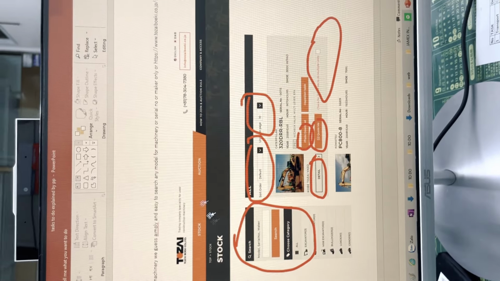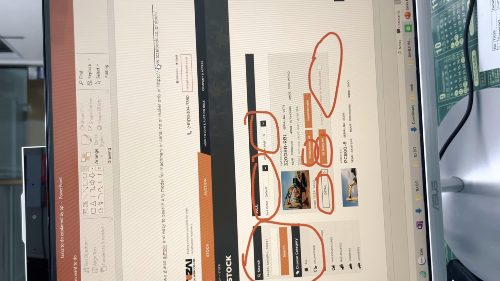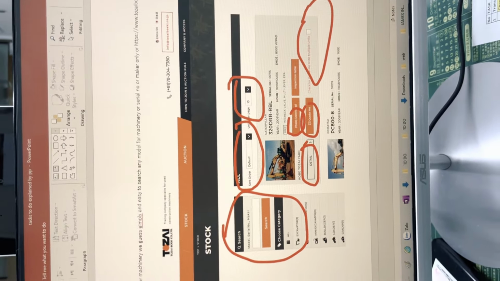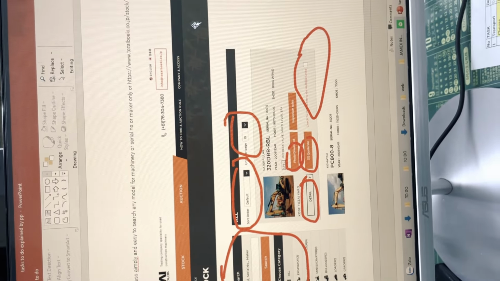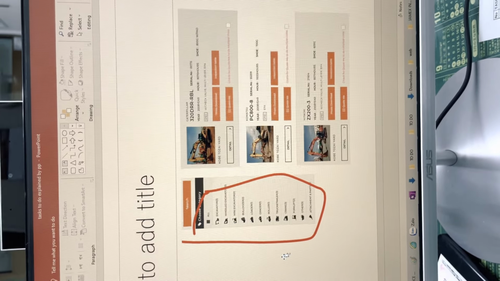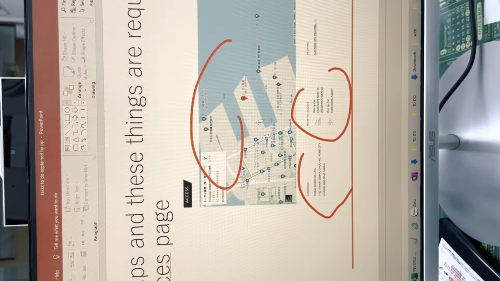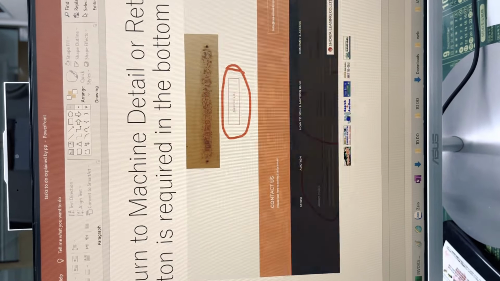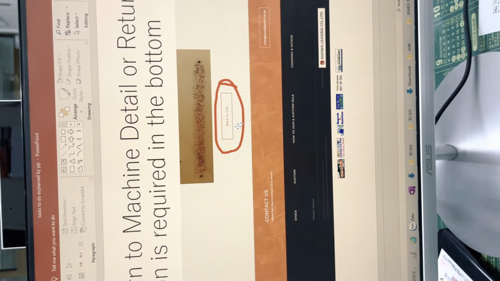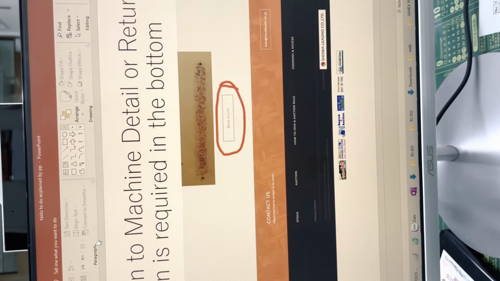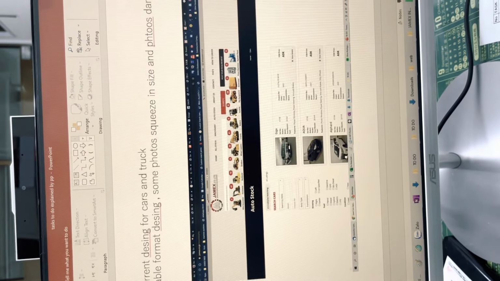And also, this is for Thozai. Thozai is very good for machines. It should be a little bit simple. If you go to their website, you can learn something. They have all these categories, and the maps should be improved, and there should be a button at the end, go back to the list, but we don't have that button.